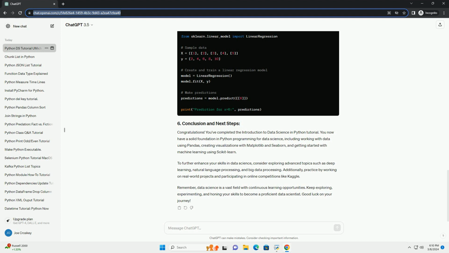To further enhance your skills in data science, consider exploring advanced topics such as deep learning, natural language processing, and big data processing. Additionally, practice by working on real-world projects and participating in online competitions like Kaggle. Remember, data science is a vast field with continuous learning opportunities. Keep exploring, experimenting, and honing your skills to become a proficient data scientist.